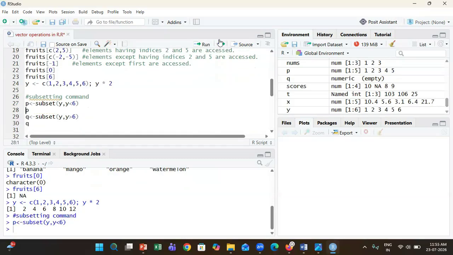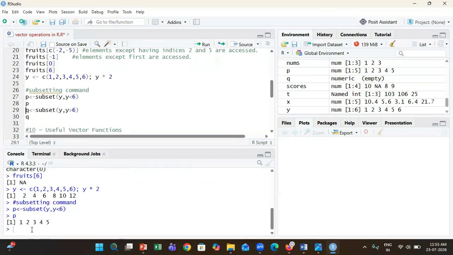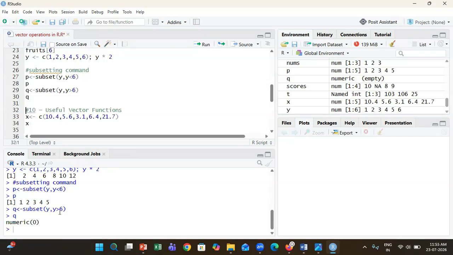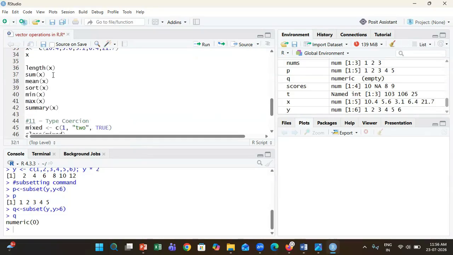Let me run p, and it has given me all the values which were less than 6 from y. If I say q <- subset(y, y > 6) and run q, you will get numeric(0), because there were no values greater than 6. A handful of functions you will use constantly, like length, tells you how many elements are in the vector.